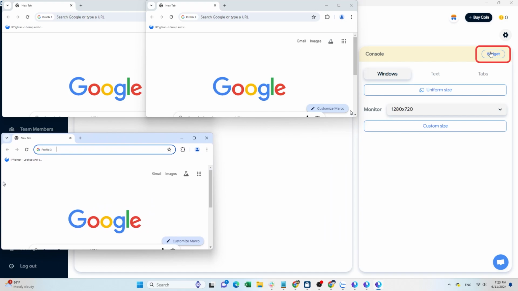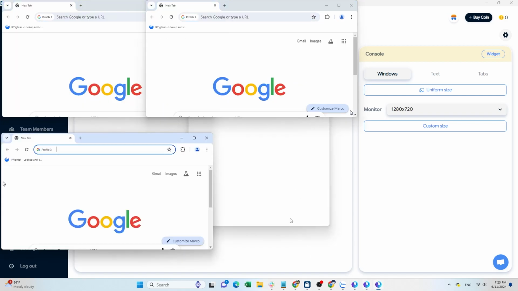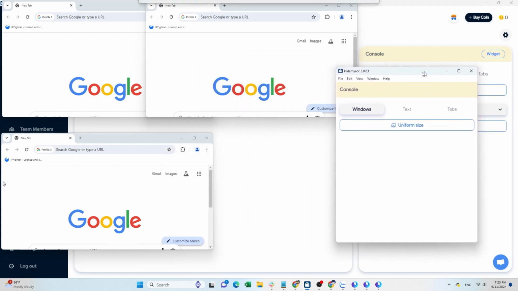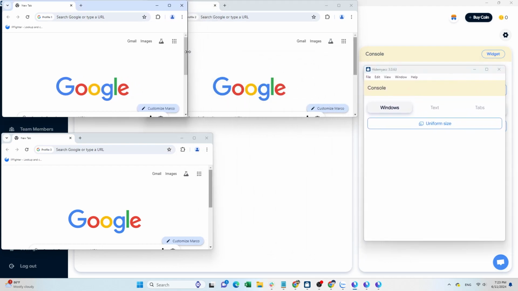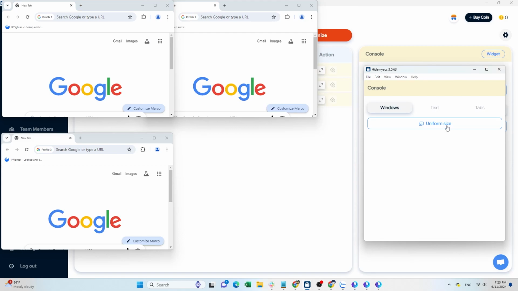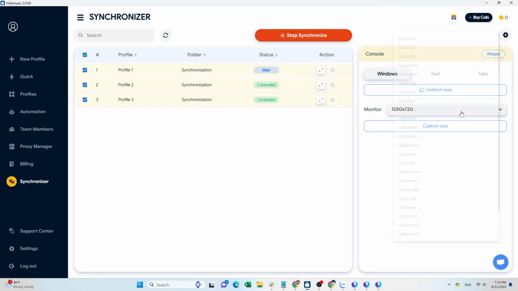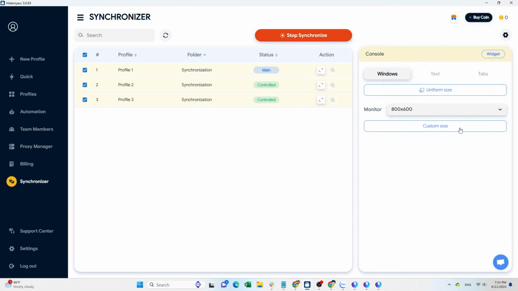You can click on the widget section and a control panel will pop up, helping you set up the parameters without reopening the Hidemyacc app. In the Windows settings, you can set the size of the open windows. Uniform size allows you to standardize the size of the controlled profiles with the main profile. After changing the main window size, click Uniform Size to synchronize the size for the remaining profiles. Additionally, you can select the desired size in the monitor section and click Custom Size to change the window size of the profiles.